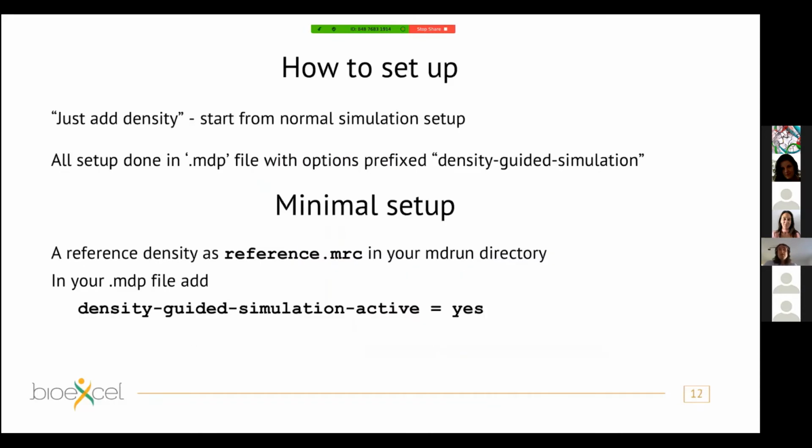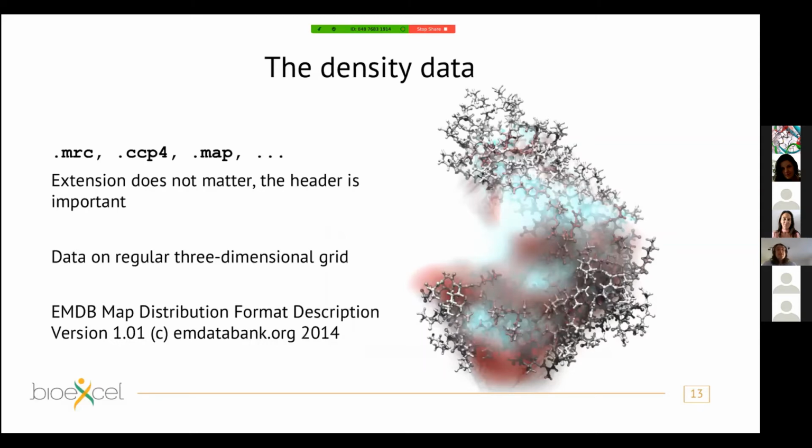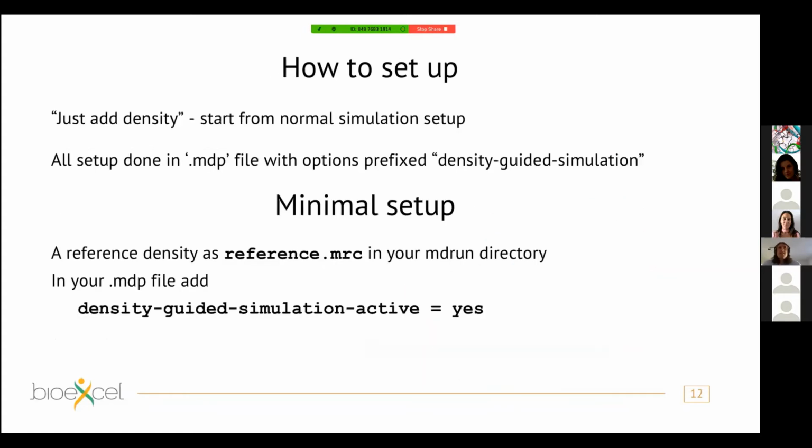So the minimal thing you need to do is to have something called reference.mrc in your MD run directory, and then turn density guided simulation active to yes. I should say also that it doesn't have to be an MRC file. You can use any of the standard cryo-EM density format files, as long as the data is on a regular three-dimensional grid. So in addition to this most simple way to set it up, there are many more advanced options, which you can learn about if you go and watch Christian Blau's BioExcel webinar on the topic.